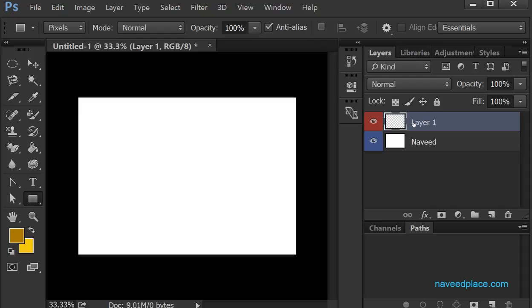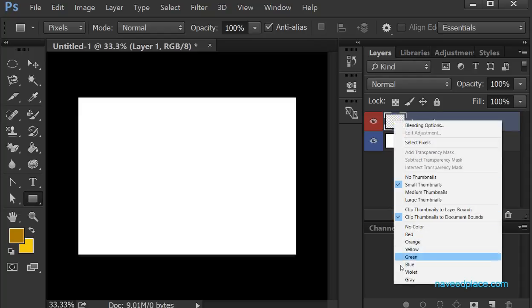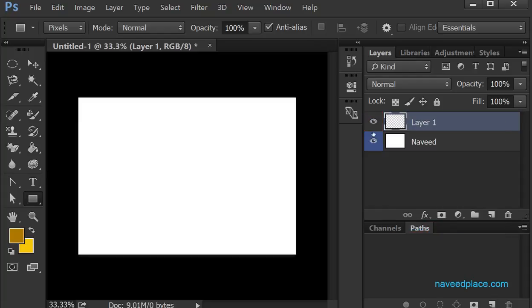If I say red this time, as you can see, right now I have this red. So if I want to give color to any layer, I will right click and I will click any color. If I don't want to give any color, I will just say No Color, and as you can see, right now I don't have any color. So what is the work of a layer?